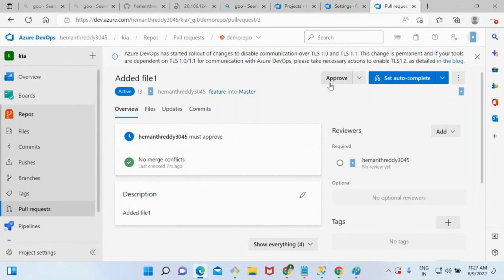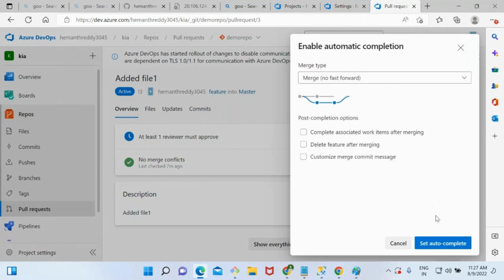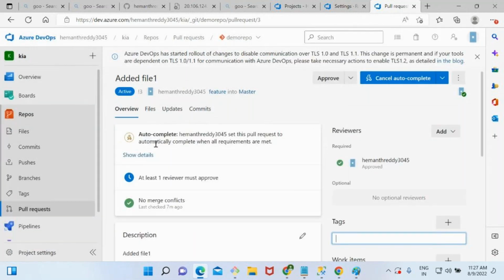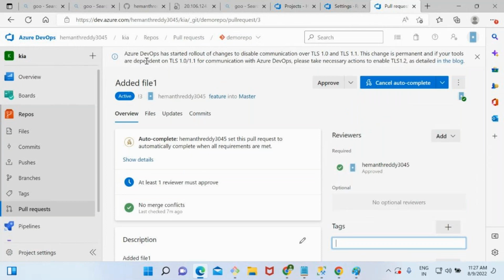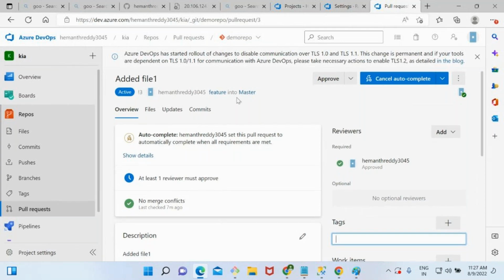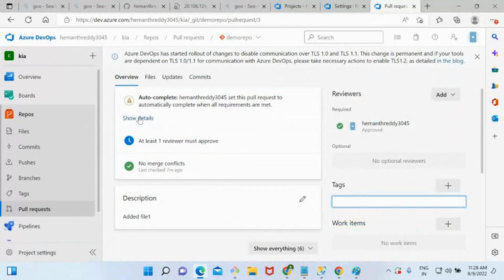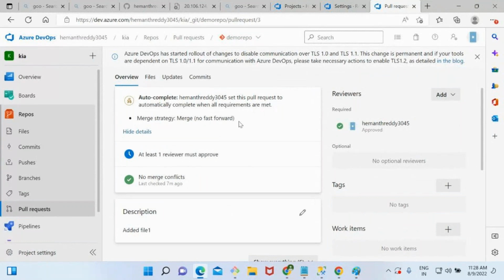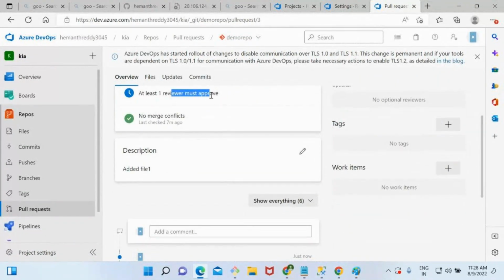So if Hemant approves it, immediately the pull request is going to be completed. Like this we can make it. Since this is the only one user account and I am trying to make my own changes, that's why it is just going under the queue. If you disable these policies, again what happens is even if you approve, it is going to take this. See, Hemant Reddy set the pull request to automatically complete when all the requirements are met. What are all the requirements? See this merge strategy, no fast forward, and at least one reviewer must approve.